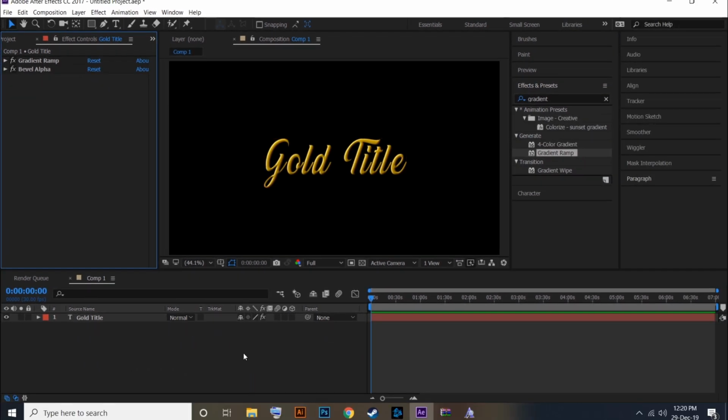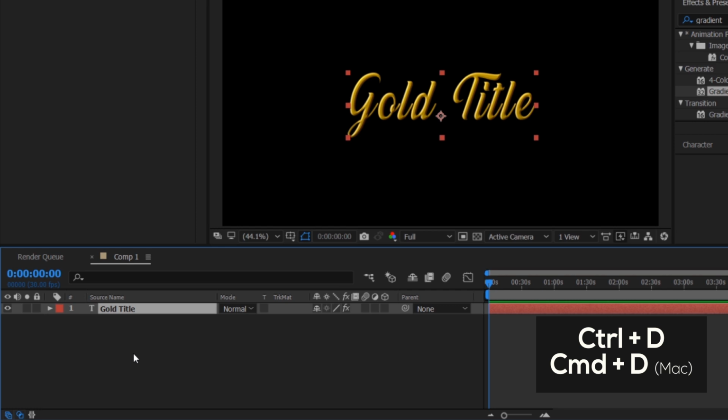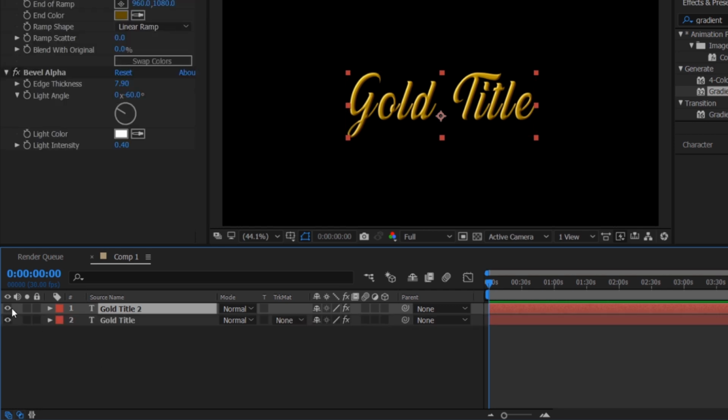Now that you have your text, go ahead and make a duplicate of this text. To make a duplicate, you just press Ctrl D or Command D on Mac. So now we have two copies. I'm just gonna hide the bottom layer. So the top layer, I just need the outline. I don't need the fill.